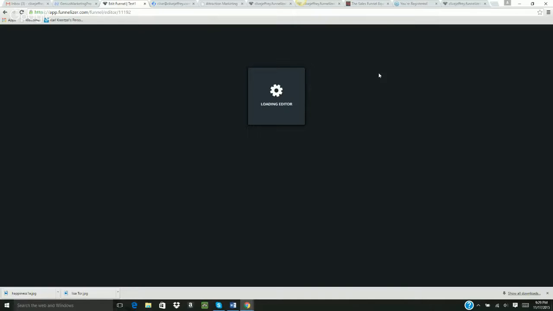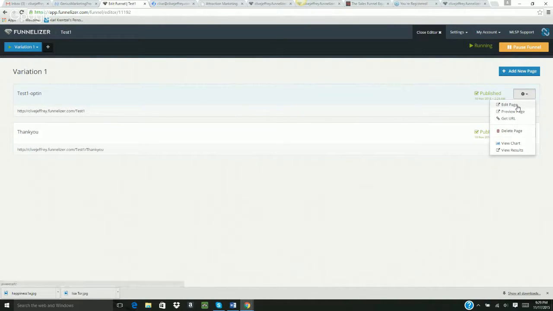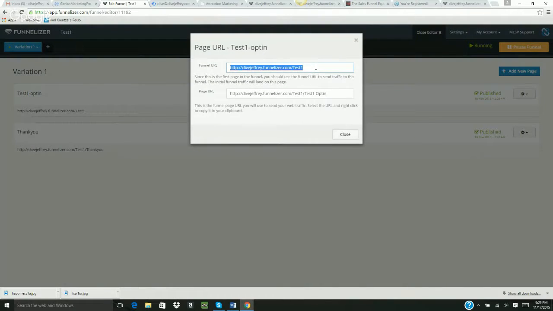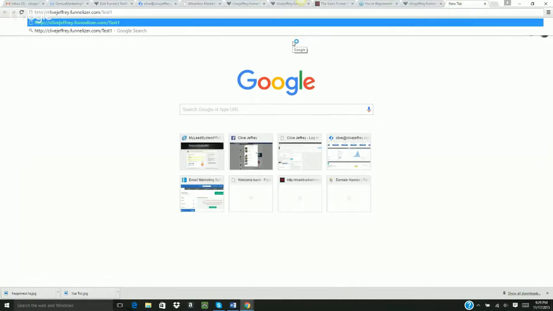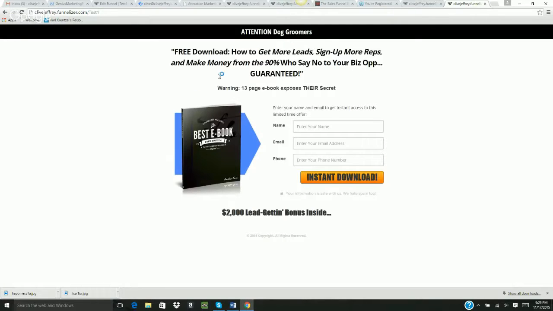So what that's going to do is just thinking about it as it goes through. So now we're going to start this variation and publish the funnel. So now this funnel is basically live. Just to show you, it's not going to look pretty because we really haven't done much on it, but I just want to show you the functionality of it all. So get that URL and come up here. There you can see that dog groomers funnel.